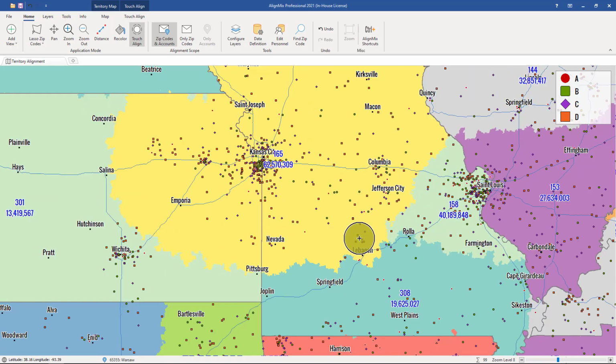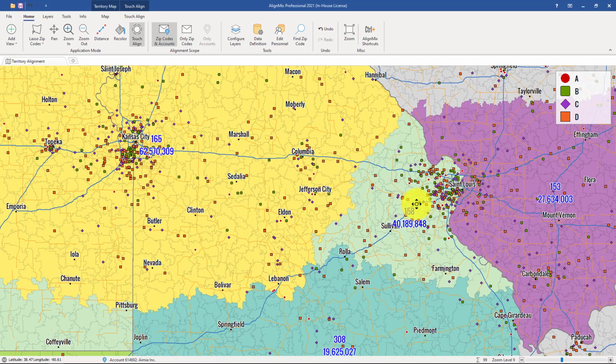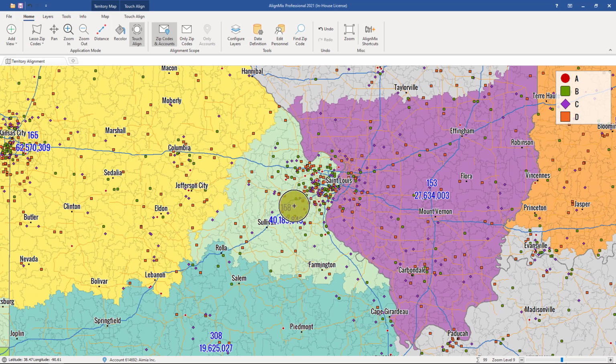So let's zoom into an area like St. Louis, and you can see right away that we've got two labels set on the territories. The first one is the territory ID, and the second is the sales.